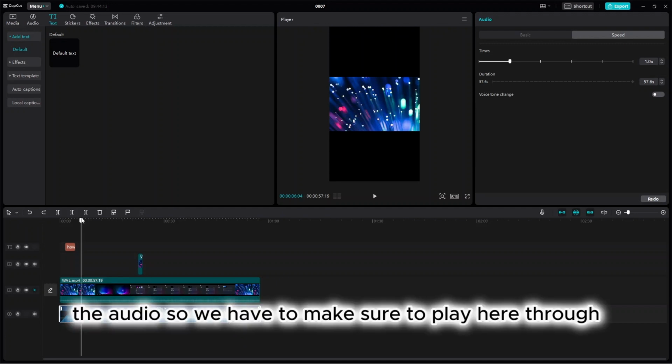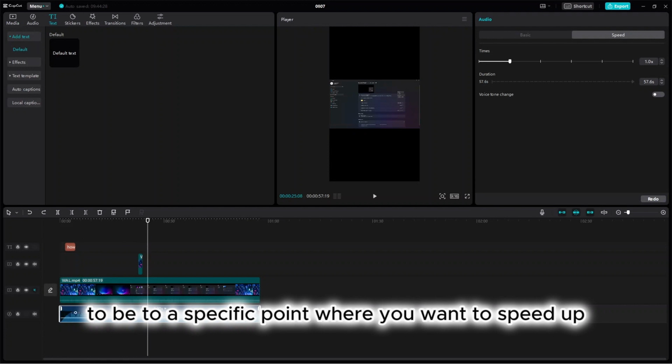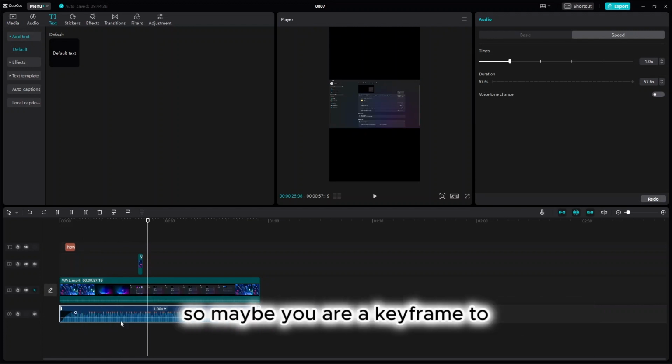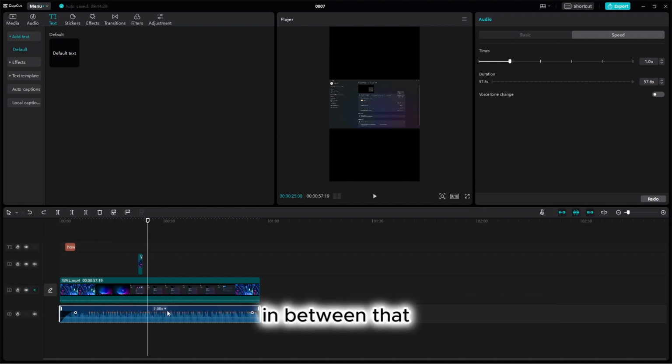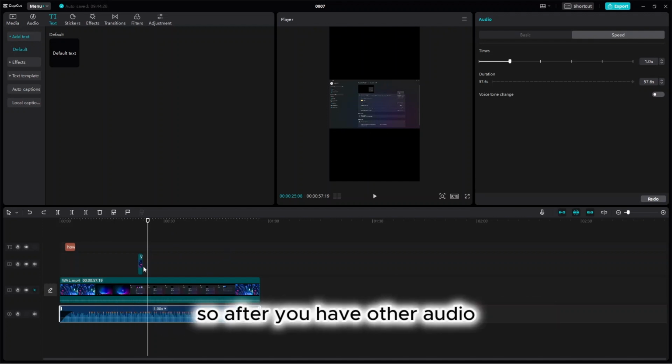So you have to make sure the playhead is at a specific point where you want to speed up. So maybe you add a keyframe to it and you click that identical point and you want the video or your audio to speed up in between there. That can be done. So after you have added audio, you can also go to stickers.